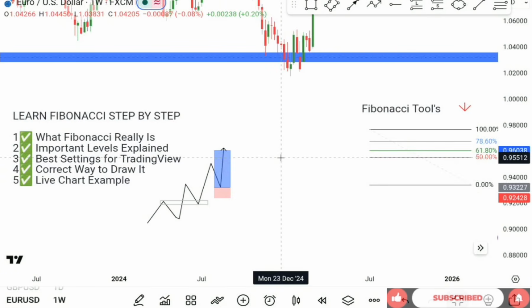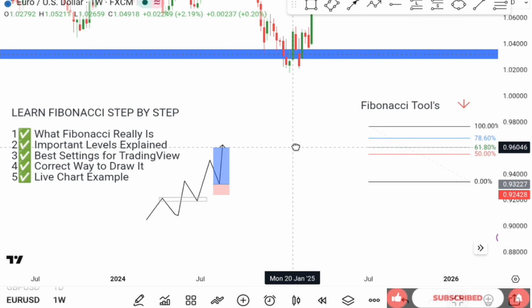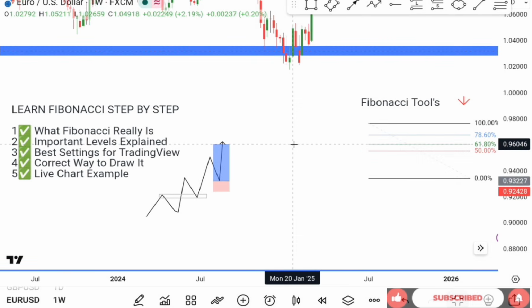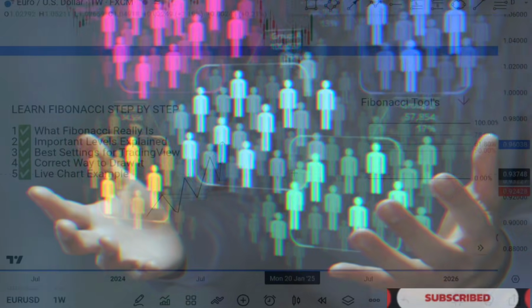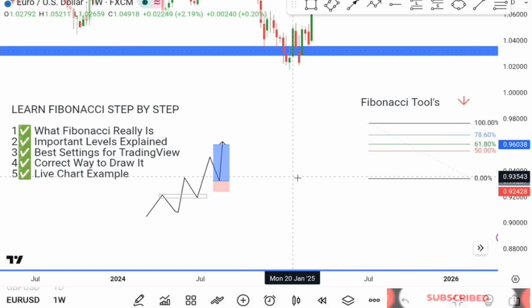Why does this appear in the market? Because the market is driven by human psychology, and human psychology follows natural patterns. When traders make decisions, where do they place stops, where do they take profits, and where do they enter the market? They cluster at particular points.